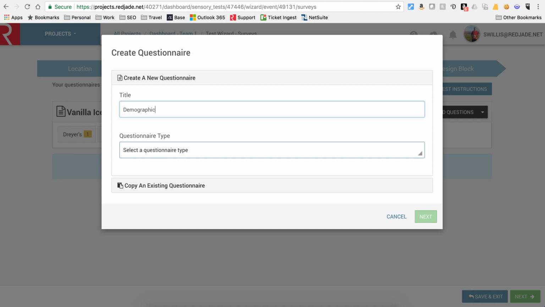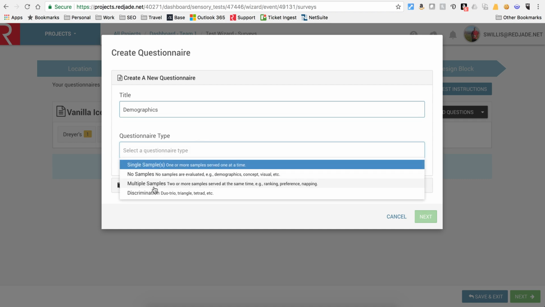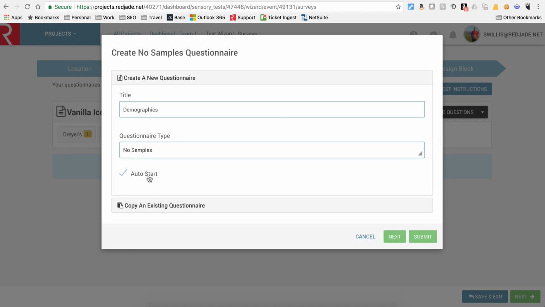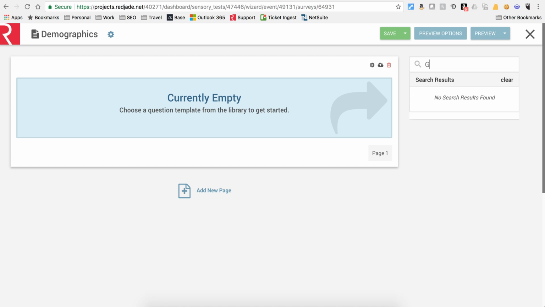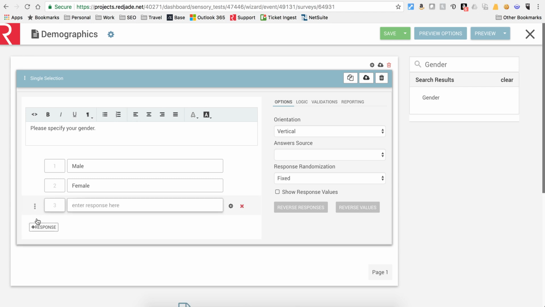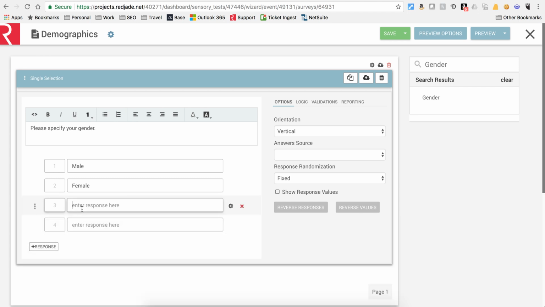Let's create a demographics survey. From here, let's go ahead and add it as a non-sample survey. And you'll see that auto start is selected by default. All this means is that the survey will start automatically when your consumers get to it. And we'll go ahead and click submit. Let's add a couple of questions. Let's make them really easy questions. Let's add, from our library, let's add gender. And we'll go ahead and add that here. We'll add a couple more responses. We'll just add decline to state.